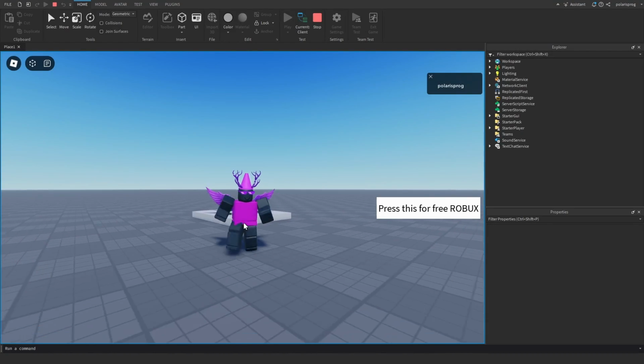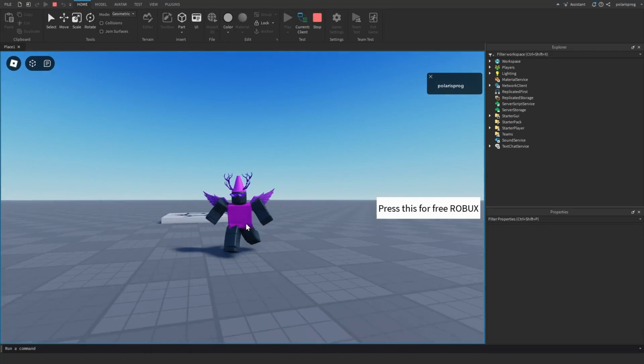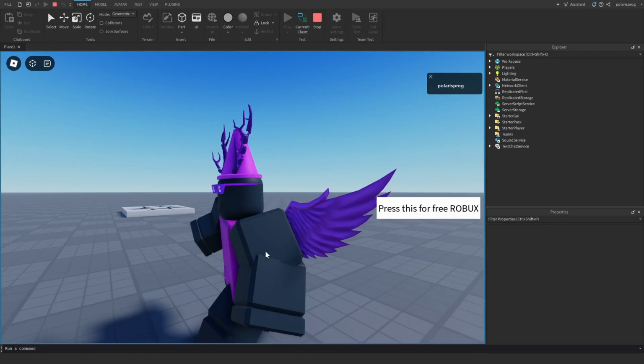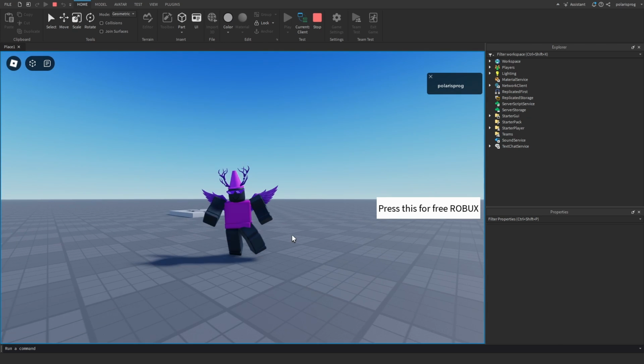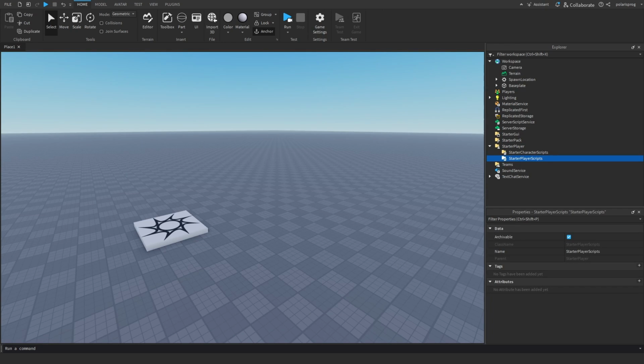No matter how powerful your PC is, it will not be able to run this, because as soon as I press this button, my frame rate will drop all the way down to 8 and this simple baseplate is now unplayable.